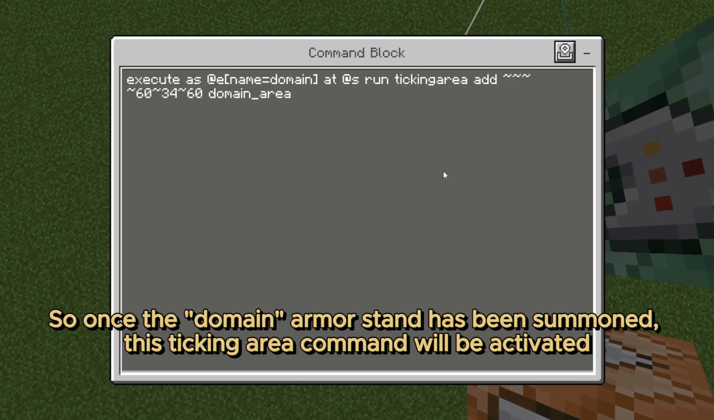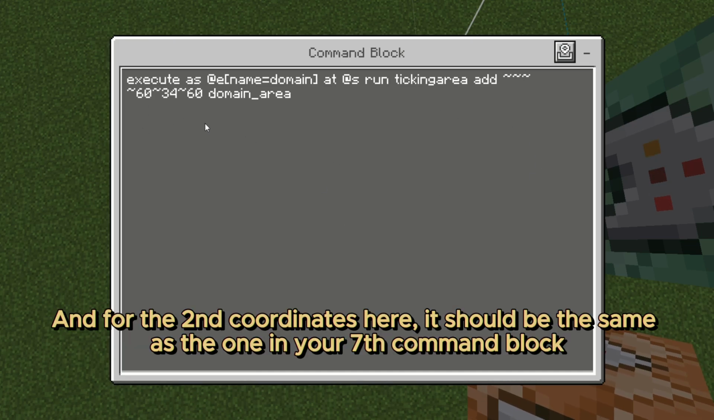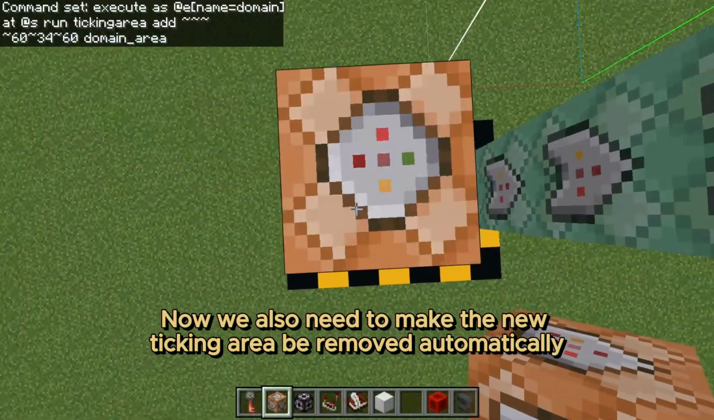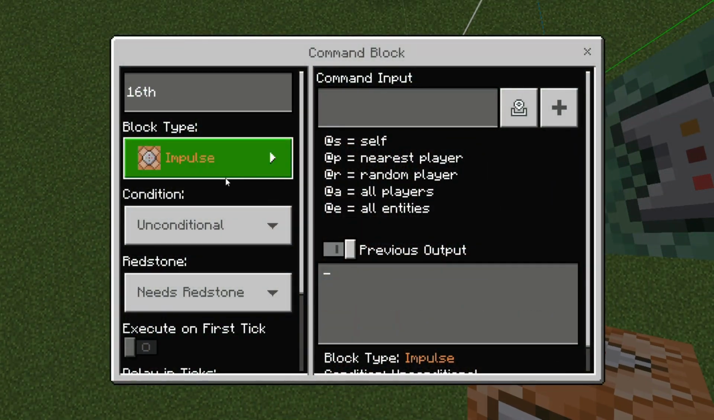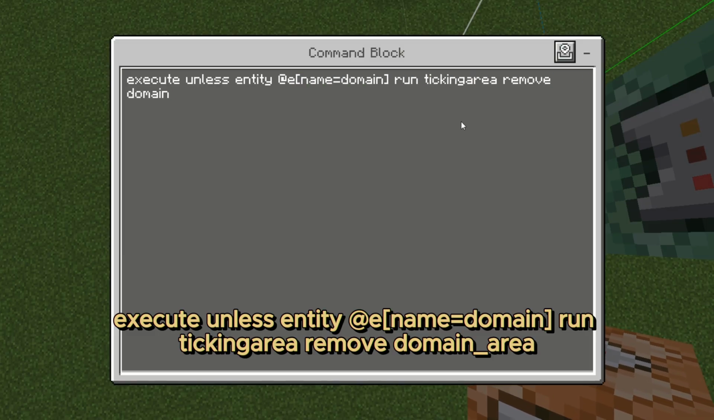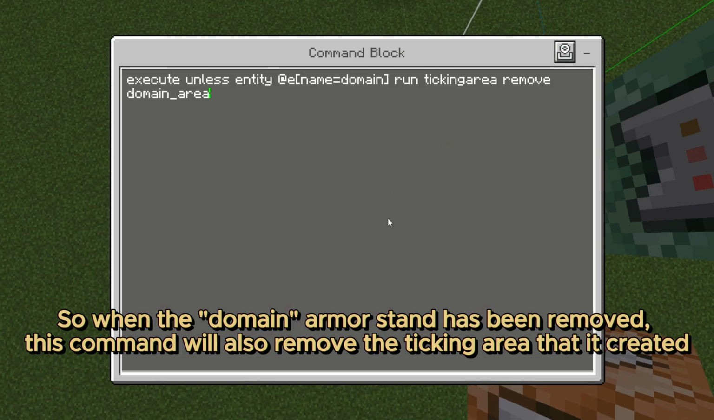So once the domain armor stand has been summoned, this ticking area command will be activated. And for the second coordinates here, it should be the same as the one in your 7th command block. Now we also need to make the new ticking area be removed automatically. So when the domain armor stand has been removed, this command will also remove the ticking area that it created.